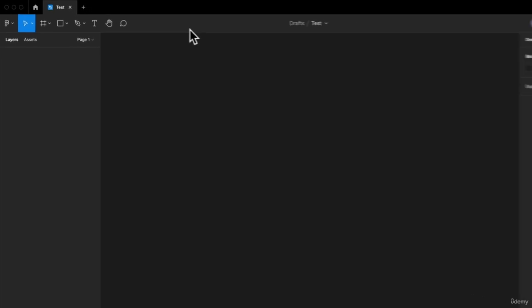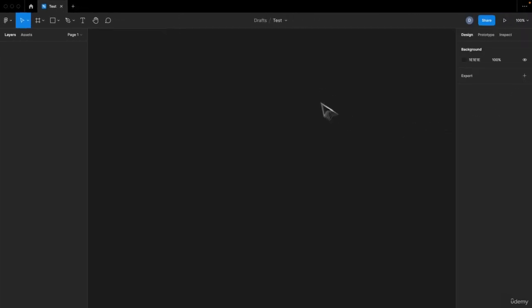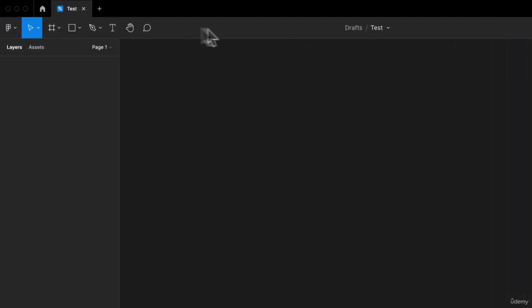Now I'm going to show you a bit about Figma and all the different things you have going on over here. So over here, we just have the tabs. So these give you like a quick overview of what you have open. You could have multiple tabs open. Up here is the toolbar. So let's start from the left.